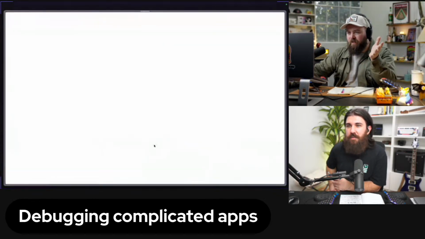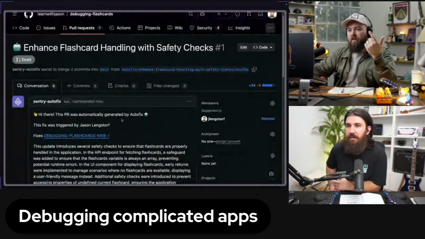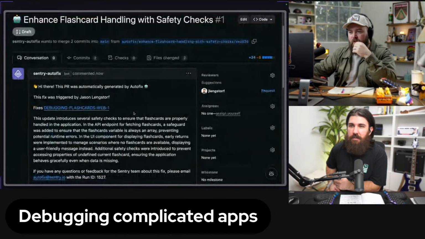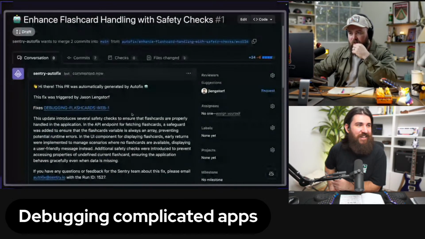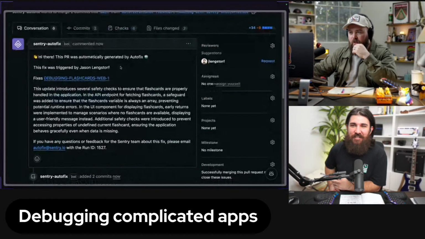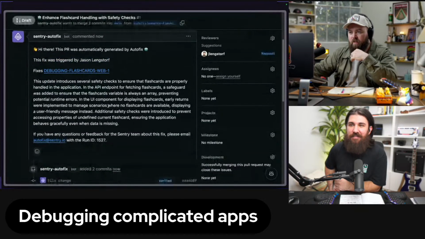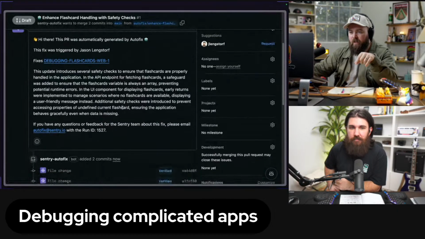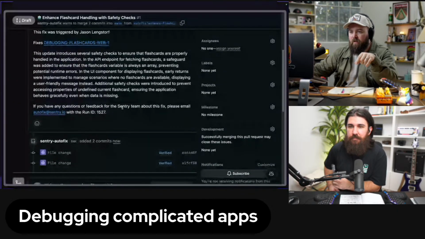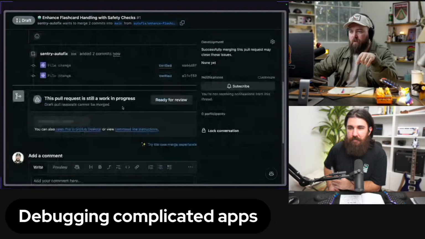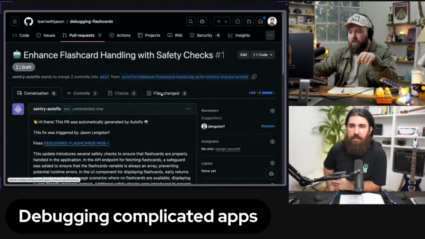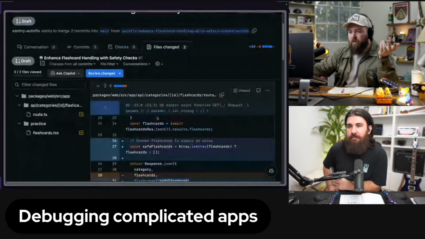This is a PR opened by the bot, and it opens a draft. I do like that, so it doesn't fire off the CI. It gives you a little note on who triggered it, which is nice, and a link into the issue in Sentry. Very cool. And the changes are the ones we would expect, in the file we saw.